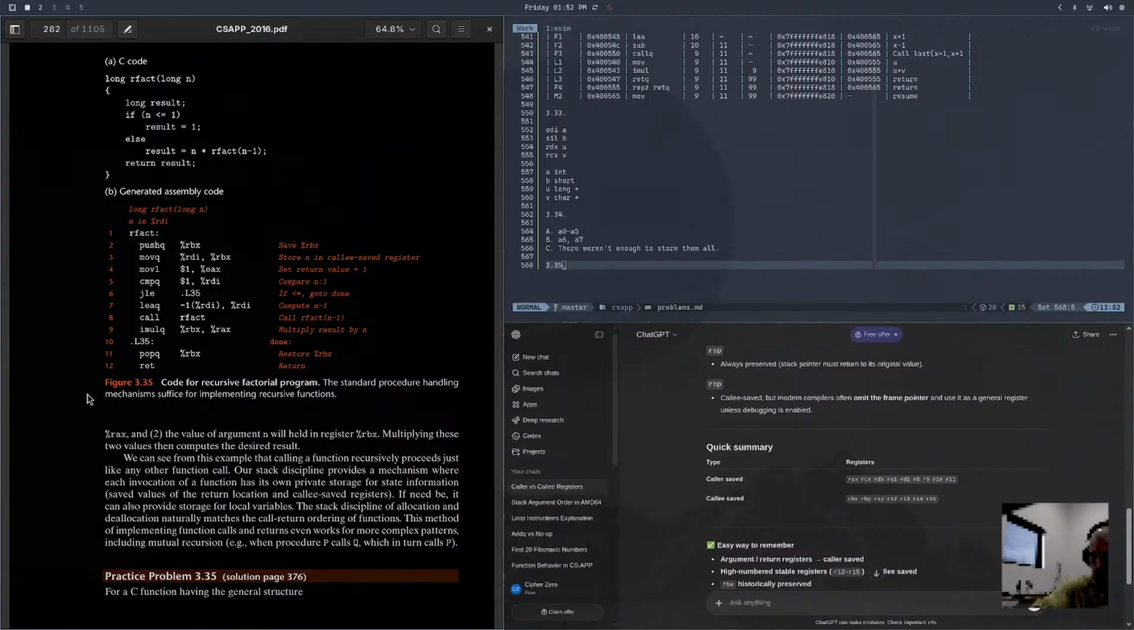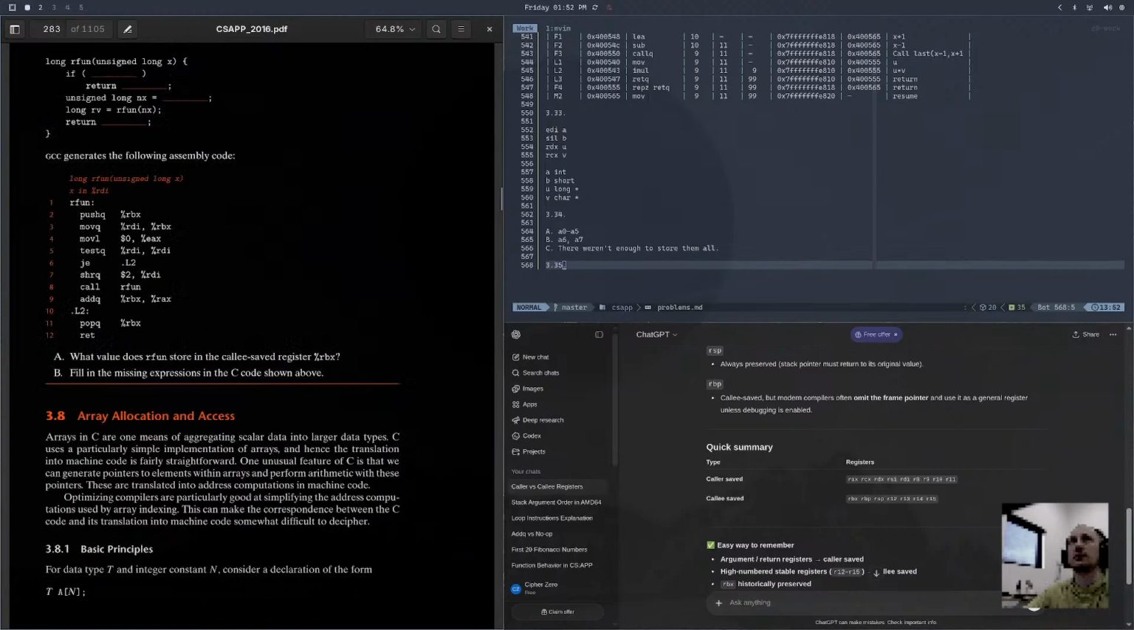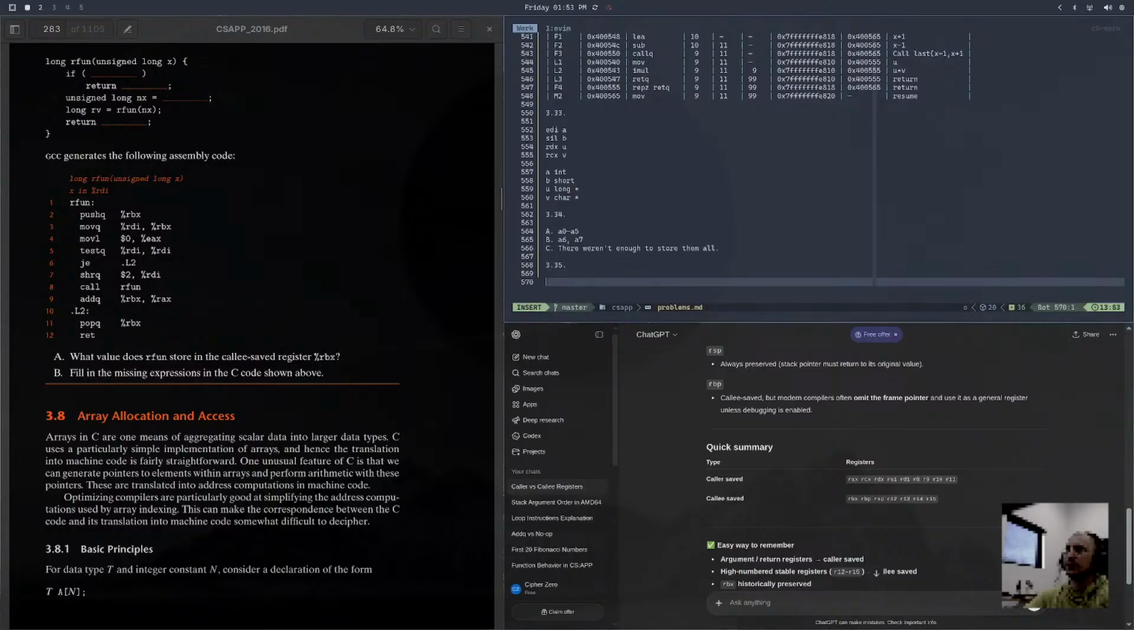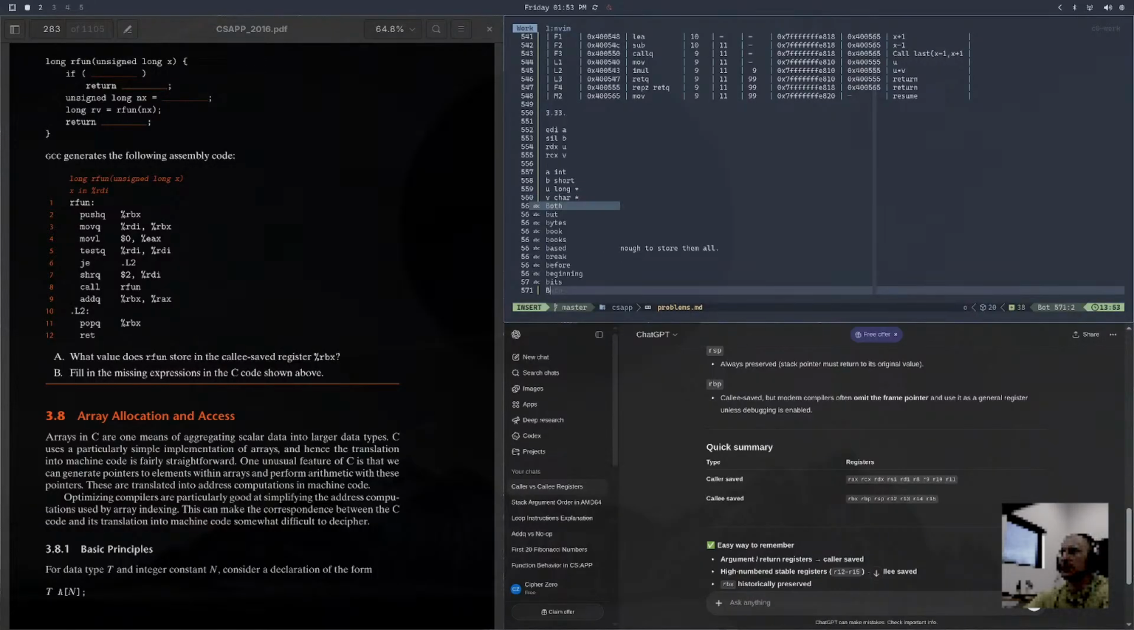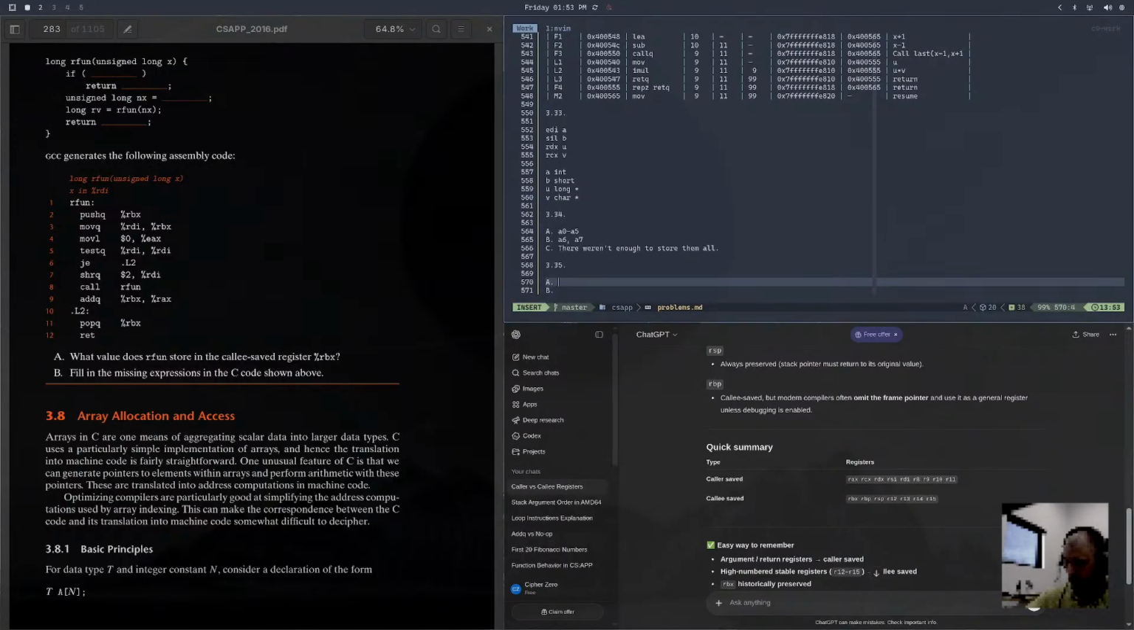For a C function having the general structure so-and-so, GCC generates the following assembly code. What value does rfun store in the callee saved register rbx? Fill in A and B, and then fill in the missing expression in the C code shown above. All right, 7 minutes to do this.